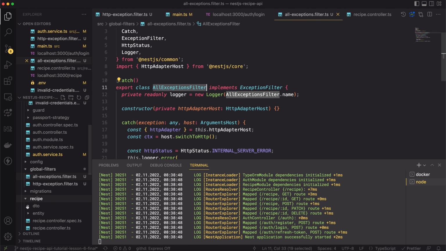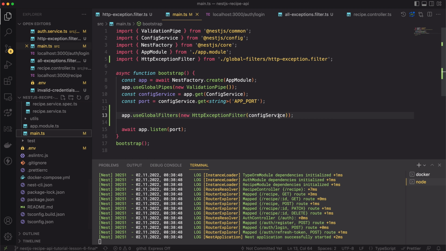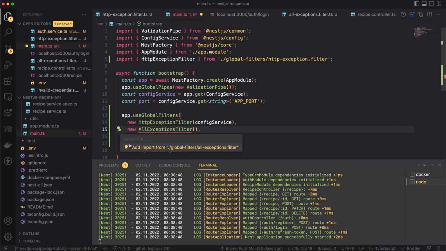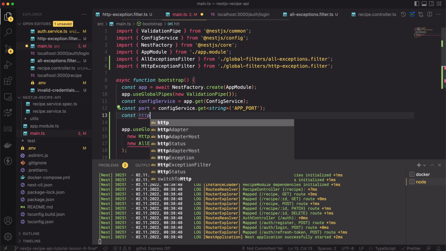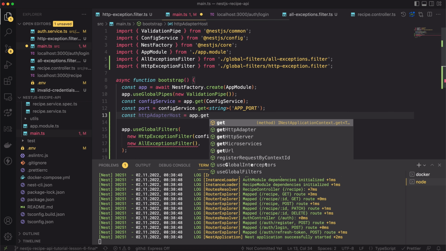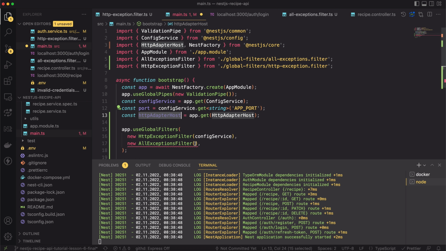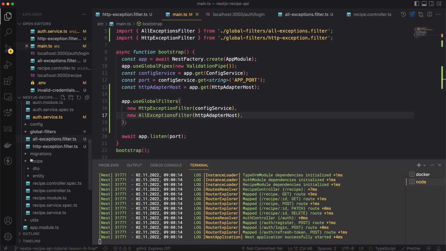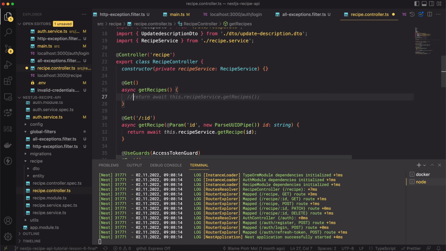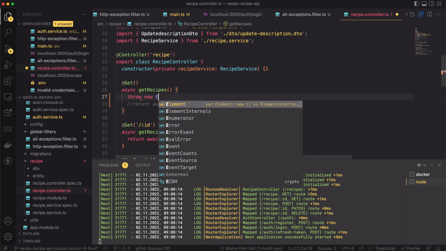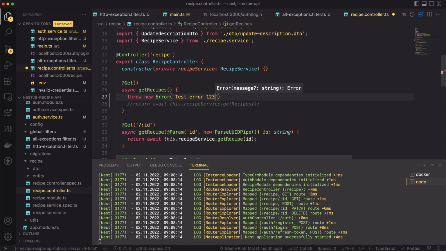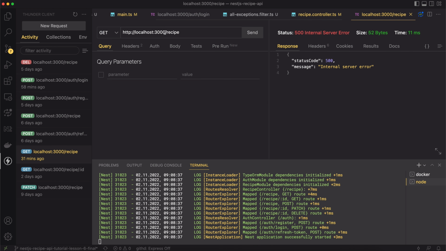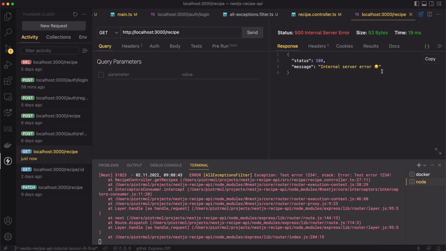Lastly, we have to use it in the main module. I will add it as a second parameter of the useGlobalFilters. Also, we cannot forget about passing there the HTTP adapter host object. We can access it using the app.get method. Cool, now we can test it out. To check if it works, I will throw a plain error from the recipe controller's method. Now, when I try to get recipes, the app will throw the error. But the error is handled by our custom filter.